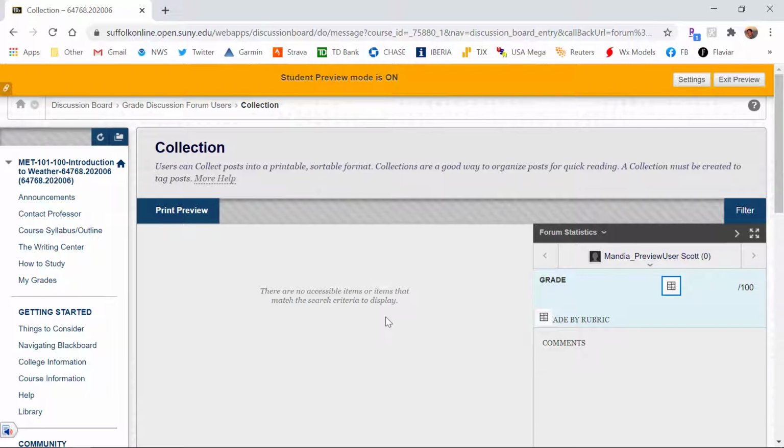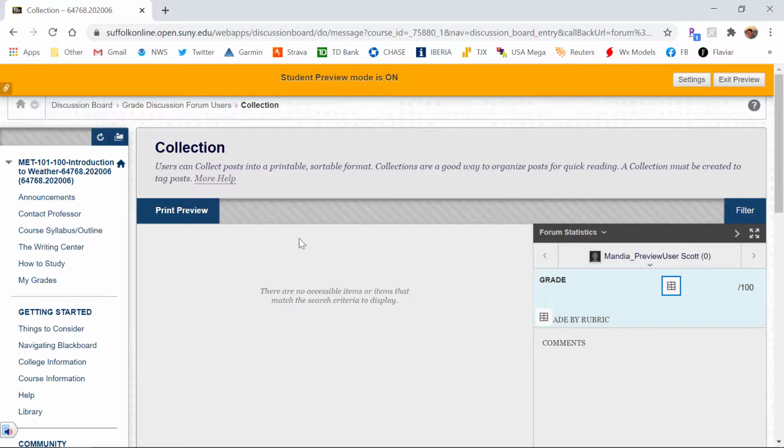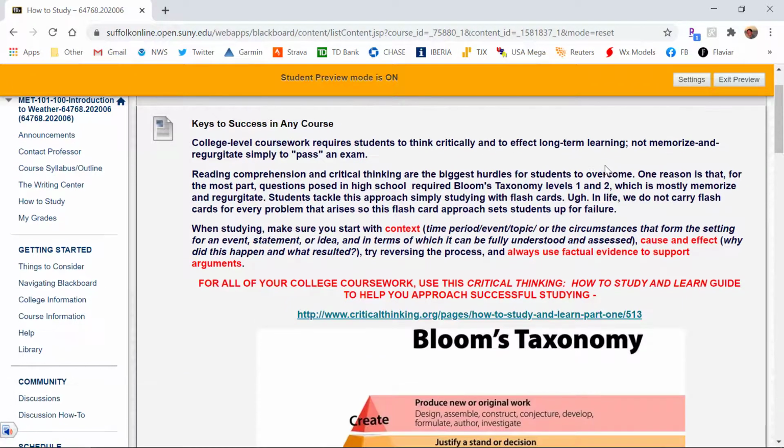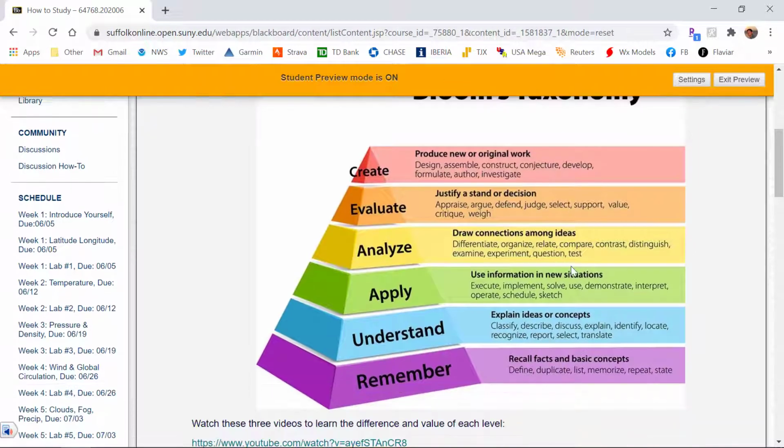Okay? So if you're going to require students to have a certain level of thinking, Bloom's, right? You want to show them how to do Bloom's. So I have a link here called How to Study. Okay, this has taken some time. It's evolved. But basically, I have a web page designed to show students the best way to study. I have a picture of Bloom's taxonomy here.